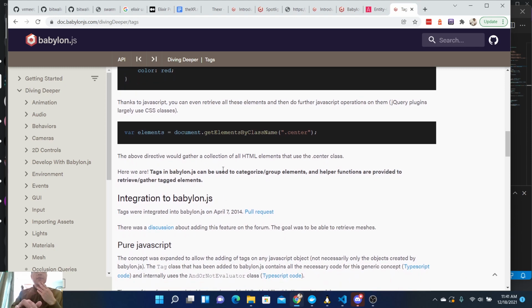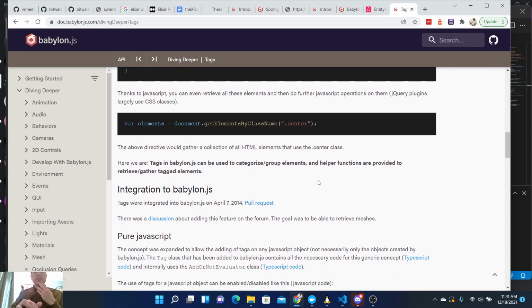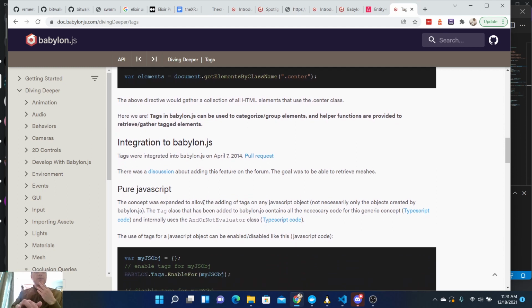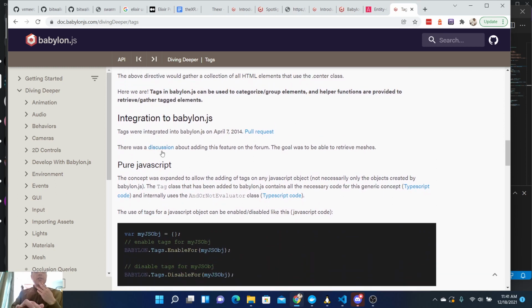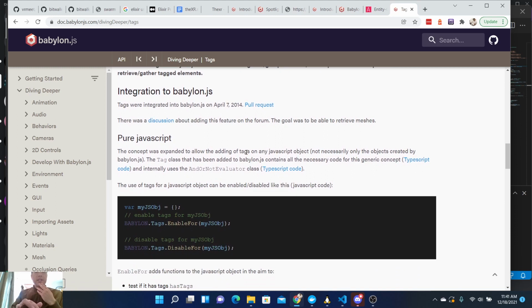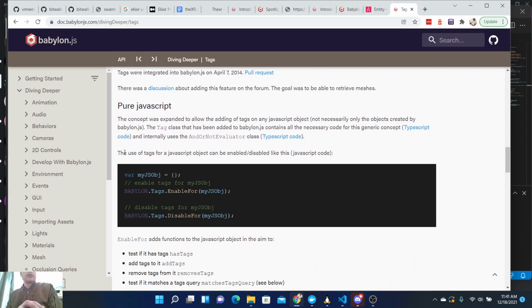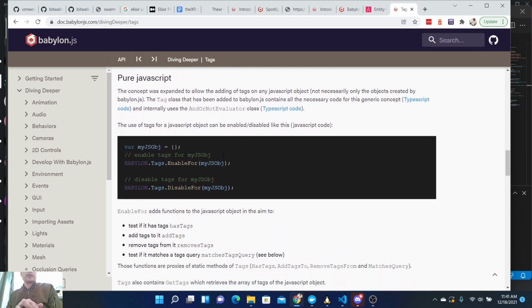Tags in Babylon can be used to categorize group elements, and helper functions are provided to retrieve, gather tagged elements. Integration to Babylon.js was brought in 2014. The goal was to be able to retrieve meshes in pure JavaScript. The concept was to allow the adding of tags on any JavaScript object, not necessarily only the objects created by Babylon.js. The tag class that has been added to Babylon contains all necessary code for this generic concept, in TypeScript code, and internally uses the and, or, not evaluator. The use of tags can be enabled, disabled like this.